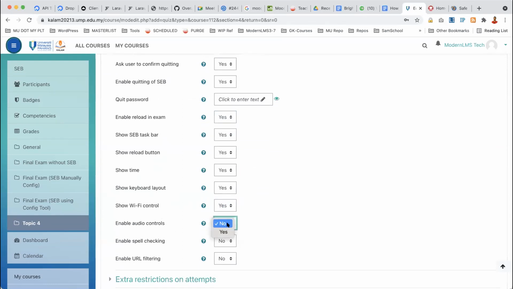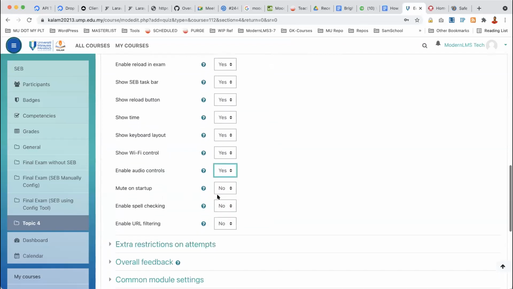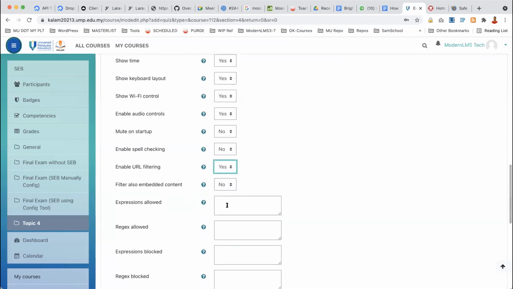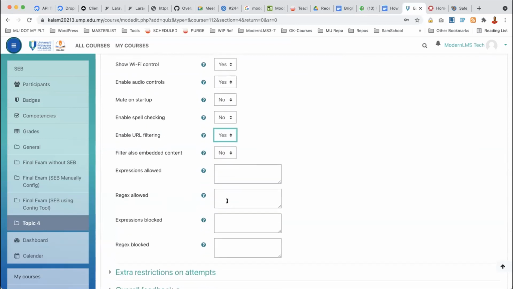Enable audio control. If you have multimedia, make sure you enable it. Mute on startup means when the video plays, it will be muted. Students need to turn it on. Spell checking, no. Enable URL filtering. If you say yes, then you can filter what is allowed and what is not allowed.